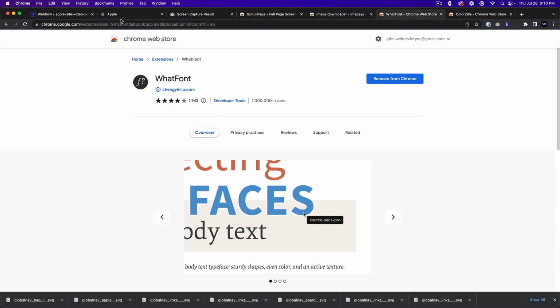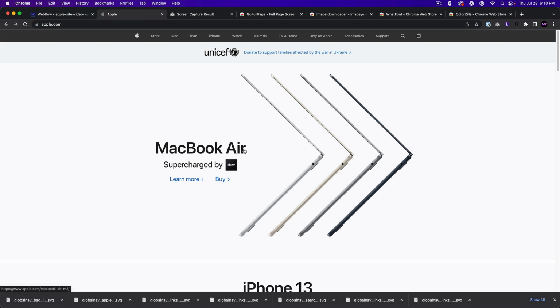All right, so I'll move on to the third Chrome extension. It is WhatFont, and WhatFont allows you to grab whatever text is on the page and see what the font is, what the size is, and the color.